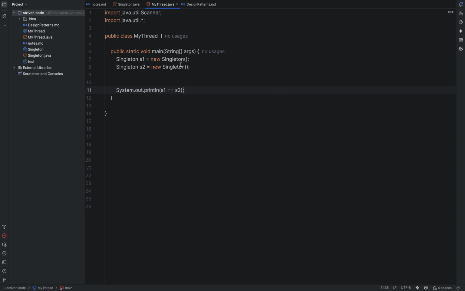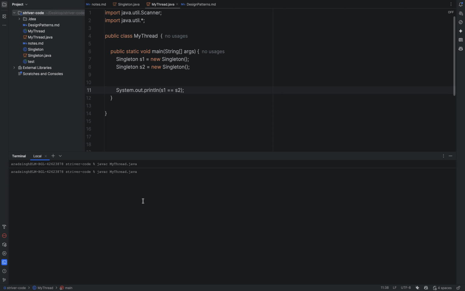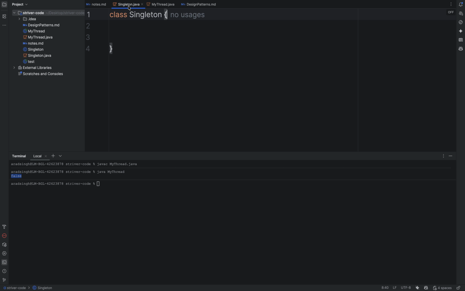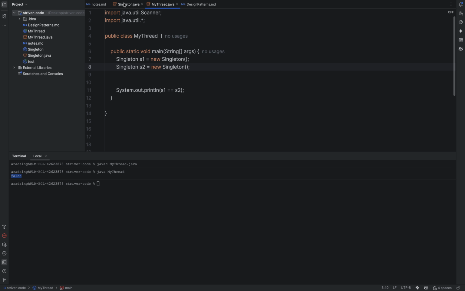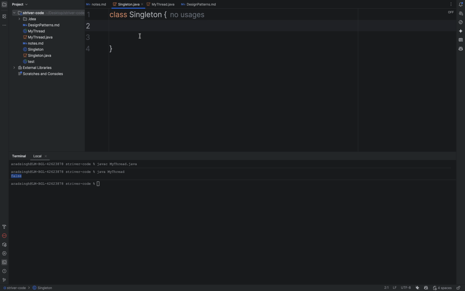So we'll compare these. I'll quickly run this code. See, false. So whenever we create a new object with a new keyword, the object which gets created is allocated a different memory. So s1 is not same as s2. That's why we got false. Now, as per this problem statement, we don't want this. We want only one object to be created for this class.